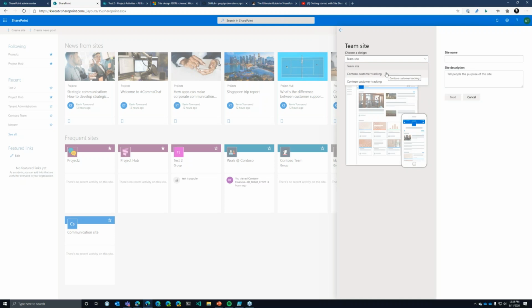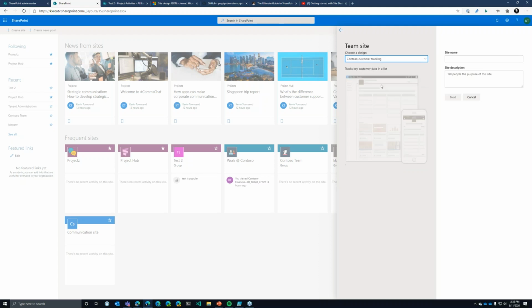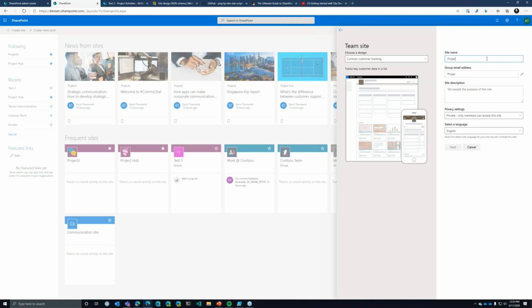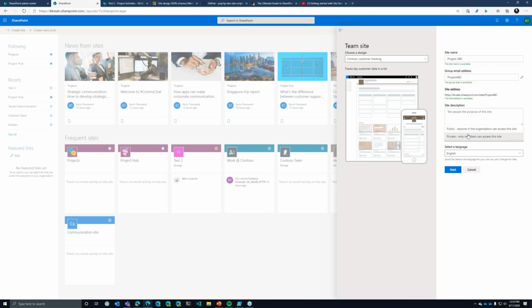Now I need to go and clean this up because it's got a little bit of an anomaly here since I uploaded the same thing twice. But I've got my templates here, right? The custom site designs, the site scripts behind them, all right here. So I can go ahead and select this particular site design. I can give the site a name. Let's just call this Project ABC. I can set some settings here as you would expect in the standard site provisioning process. Give it some English. Yep, and we'll go next.